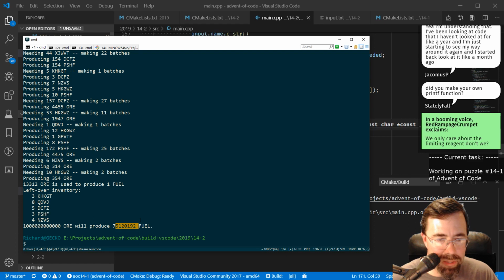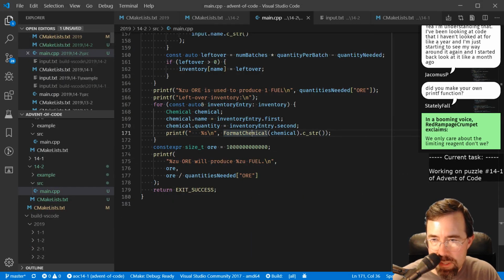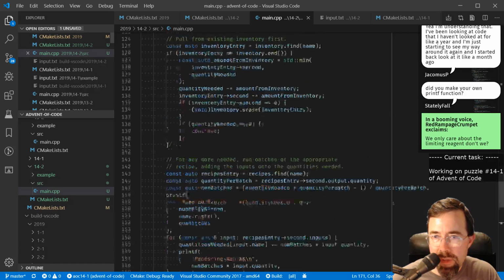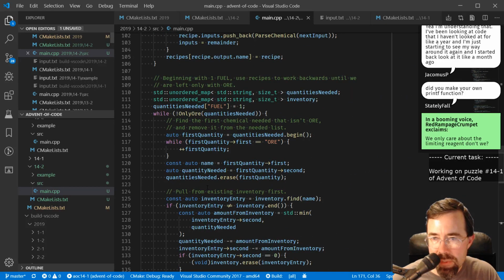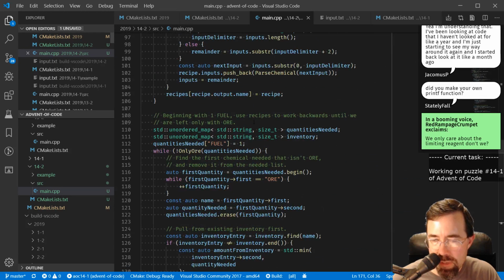Why do we only care about limiting the reagent? We only care about the limiting reagent, don't we? Yeah, but which one? How do I know which one? I think the binary search thing would work. If we make this whole thing a function, we can do that, right? Yeah. Let's just make this a whole function.